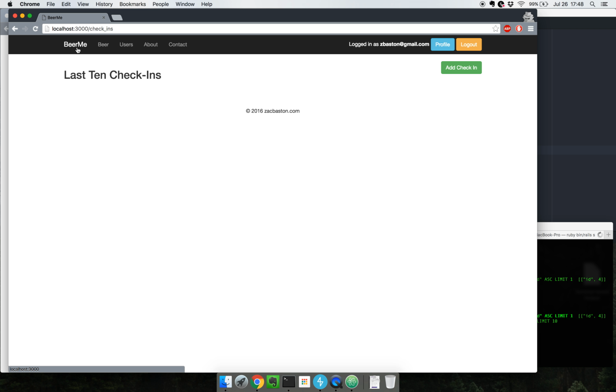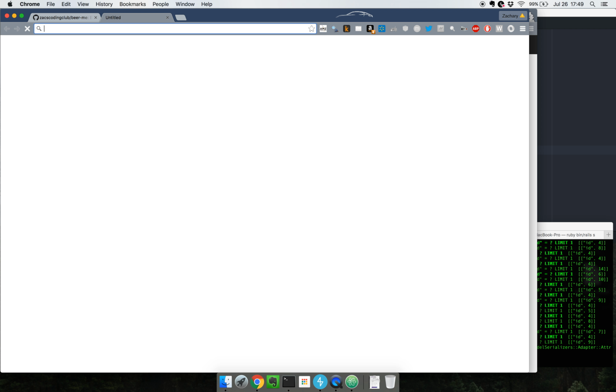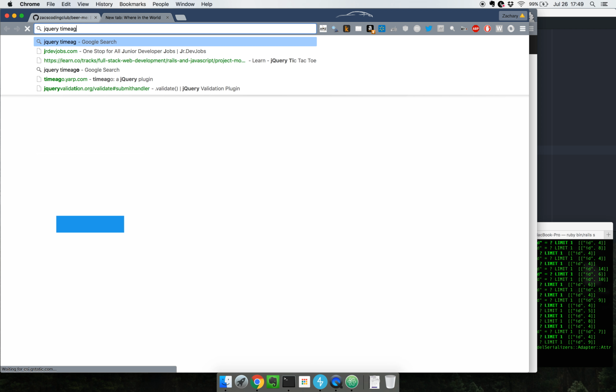Now, and this is actually a bug that I've been noticing, whenever I click on that, it does that. So I've got to debug that as well. But if I refresh here, all right. Now I have the same sort of information here. We have a rating, we have what beer it was, and who checked it in, and then also how long ago it was. And this how long ago was actually a really cool jQuery plugin that I found. It's called jQuery Time Ago.